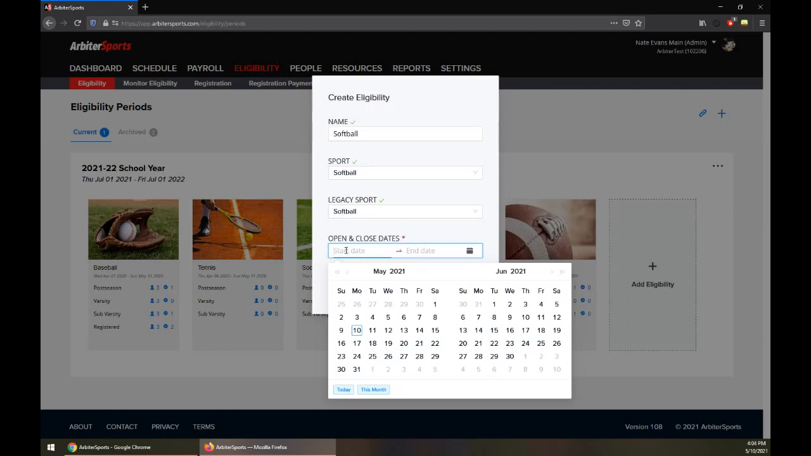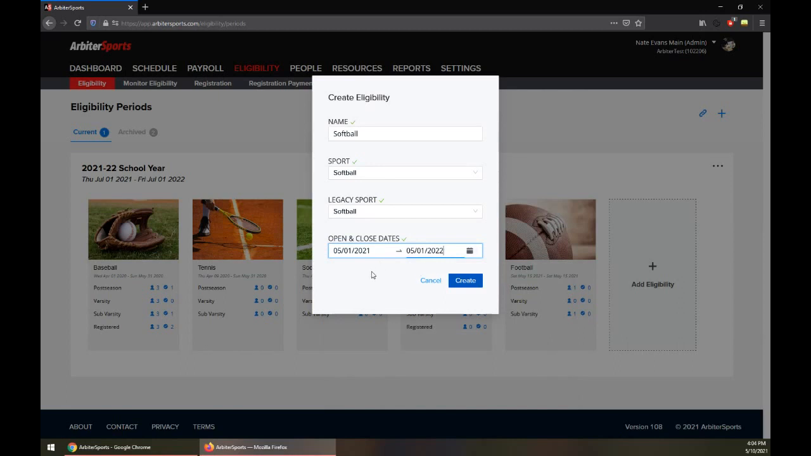Now we can choose when we want this to open and close. And just for the purposes of today's webinar, I'm going to put it so it's in the past so we can see this. And we'll say that softball, people are allowed to enroll in it until next May 1st. So that's going to give everybody a year to enroll, at which point we will be launching next year's eligibilities. So we'll create that.